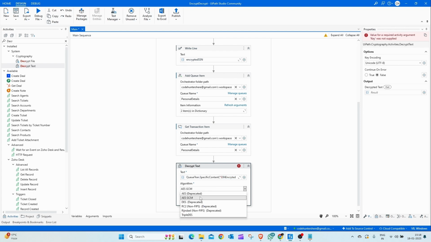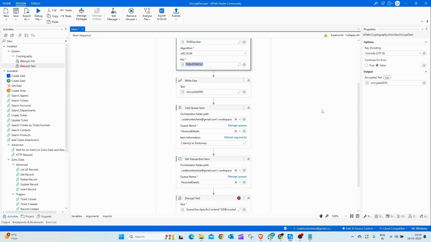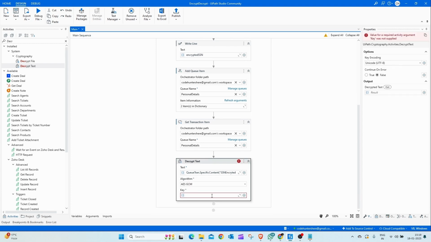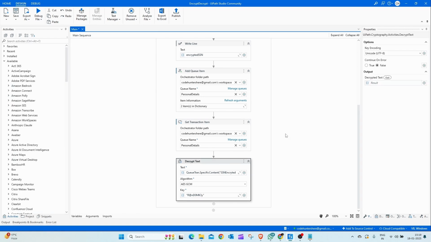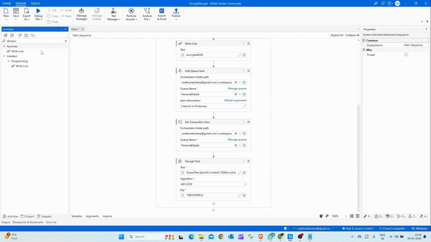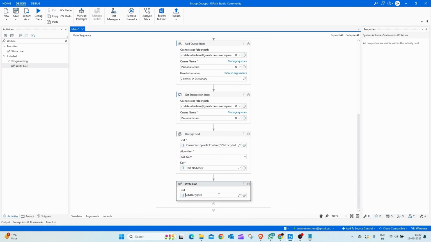And the algorithm, I will select the same algorithm and the key will be the same key that we used to encrypt. For your production scenario, you can get this key from your credential vault from the assets, right? So now this will give us an output in a decrypted text. So let's create a new variable called SSN decrypted, right? And for testing purpose, let's write this in write line activity, SSN decrypted, right? And let's add a key here so that we can see that it is really decrypted, right?